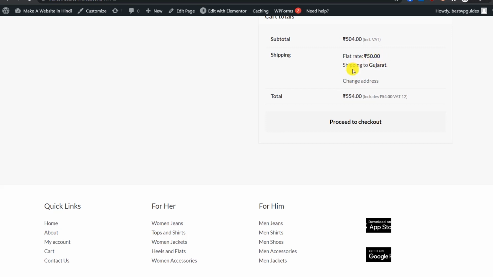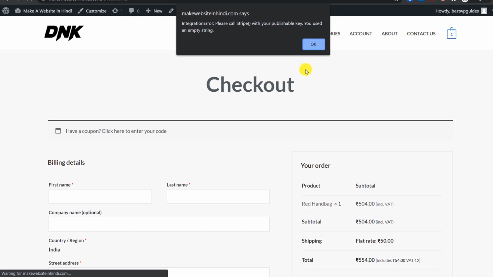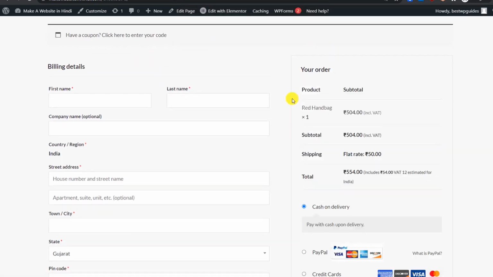and you can see a flat shipping rate of 50 rupees has been applied, and also the tax has been applied, and you can see 54 rupees is tax, and you can see the VAT. Okay, now let's proceed to checkout. I'm seeing this error because I have not set up the Stripe payment, but let's ignore it for now.